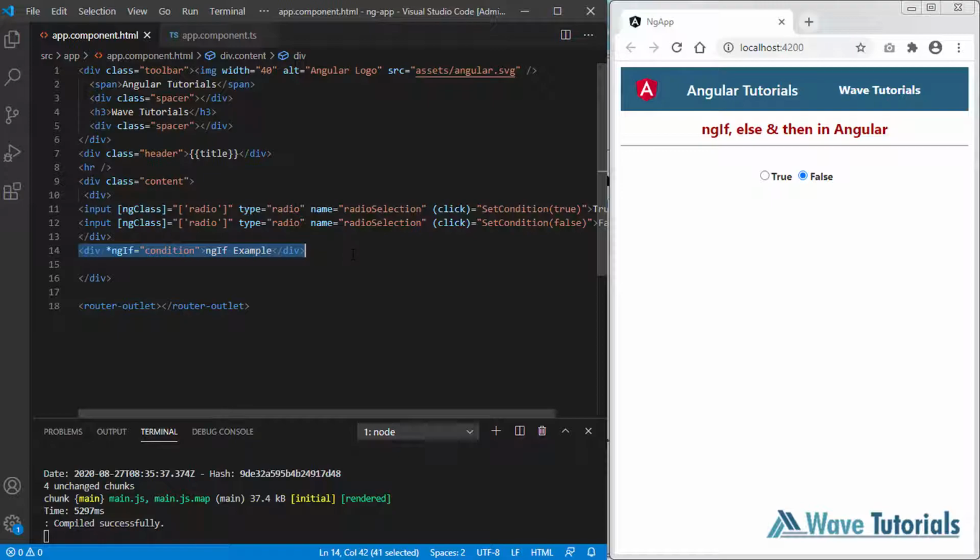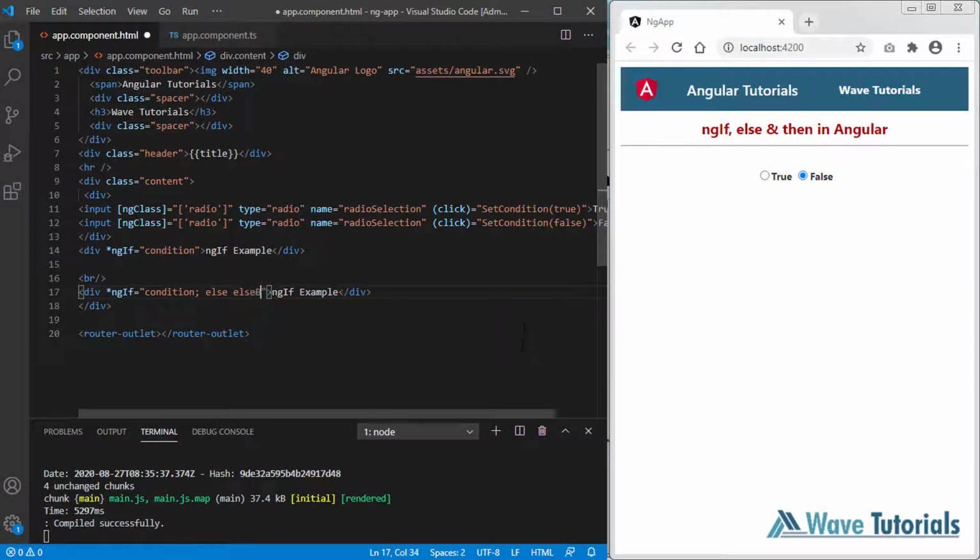So for this, let's create a break element here and create a div element with ngIf condition, and then let's use semicolon here. We can also use it without semicolon. Now here else, and you can write anything here, like let me write else block and ngIf with else block. So when the condition will be true, then this will be displayed, and when it will be false, then the else block will display.